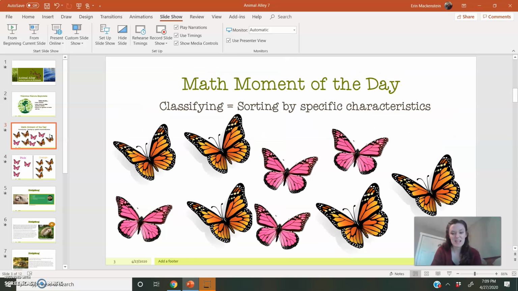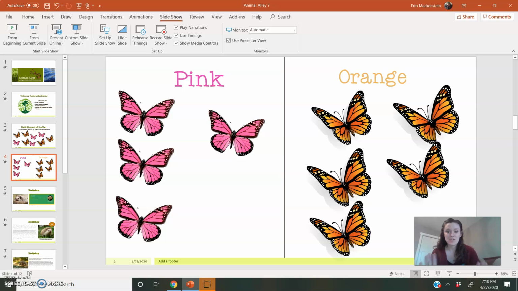When you see them like this, they're kind of all over the place. Just by organizing them in our nice chart, we are able to collect data more and get more information on a group of things. So that was our math moment.